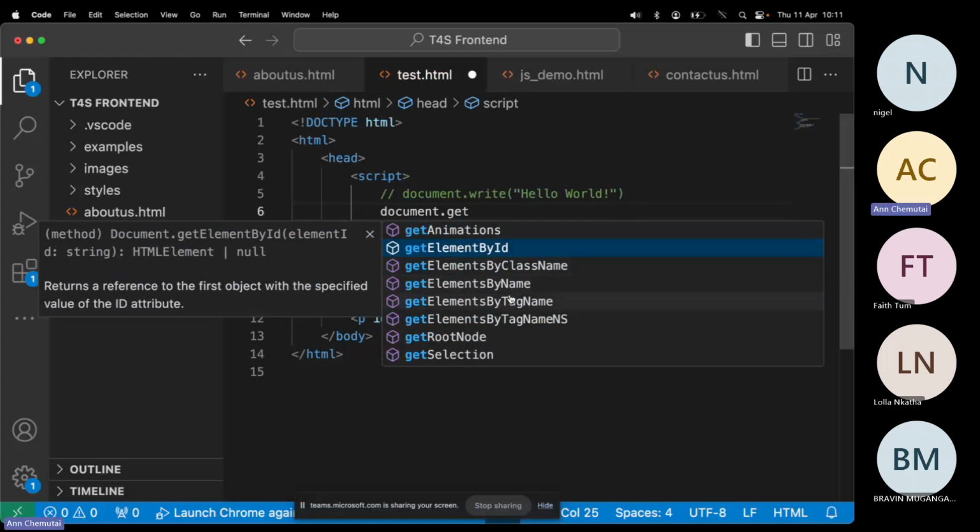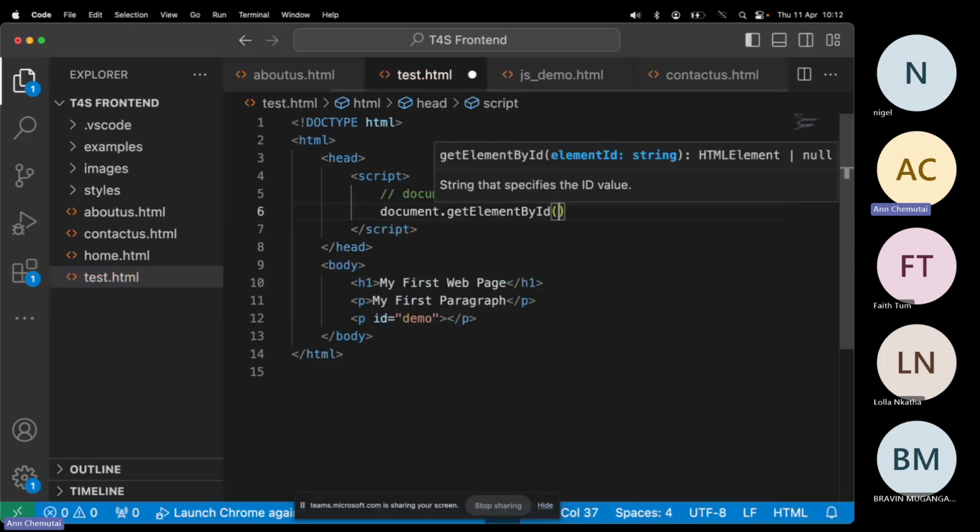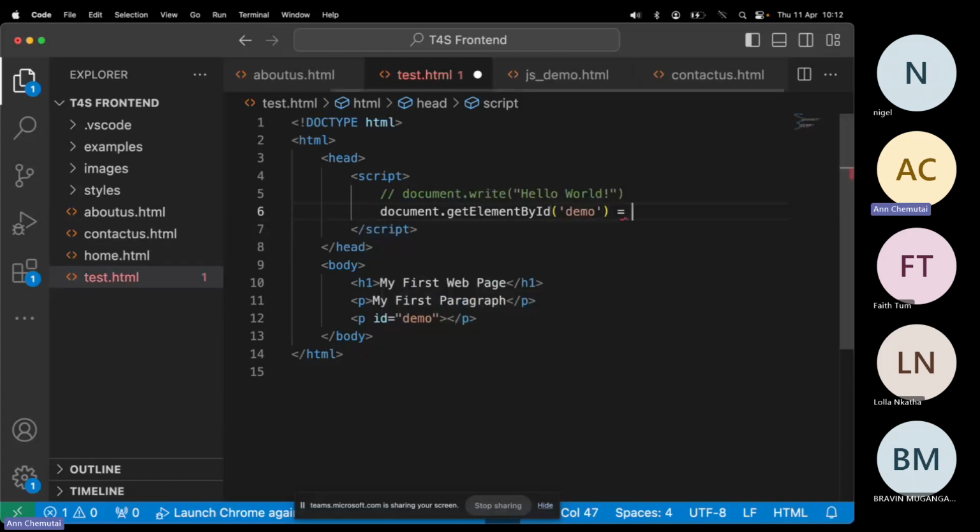That's something I did introduce on HTML. You can give each HTML element a name or an ID, but name is not really unique compared to ID. You also have by tag name NS, by root node, by selection, by animations. But the one we are talking about is this element by. So we'll be using get element by ID, and our ID is demo, and then we give it some text like hello world.